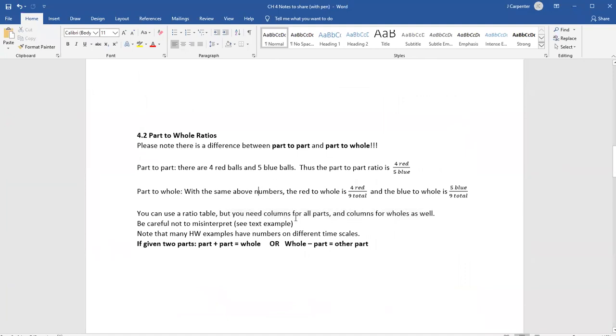Actually, one minor little detail that we did not discuss. This. And I think the first part is super obvious. If you're given 2 parts to find the whole, you add up the 2 parts. If you're given 3 parts, you add up the 3 parts to find the whole. All those are true. That's actually what we did to get the 9 total up here.